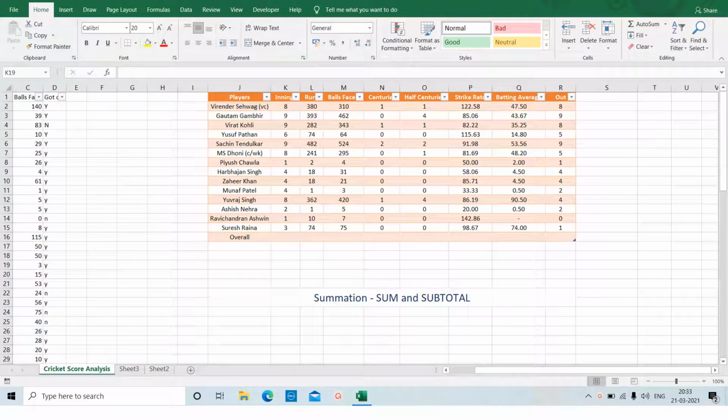We are back with part 6 of the cricket score analysis, and today we are going to touch base on summation. We will look at sum and subtotal.